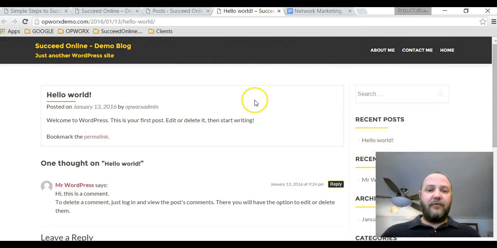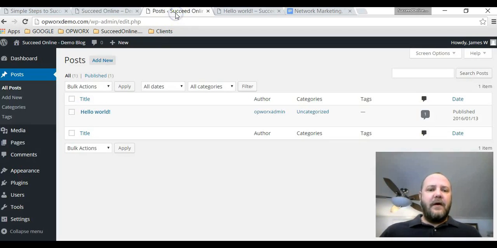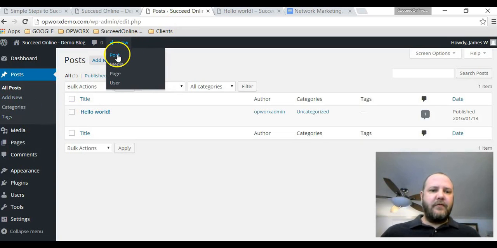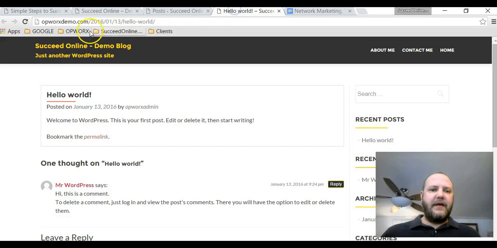So let's show you how to make a post. When we get here, the same thing as we did with pages, you can do Add New here, and you can also do it from the top of the screen on any WordPress page. Oh, we're not logged in on that version. Let's refresh.